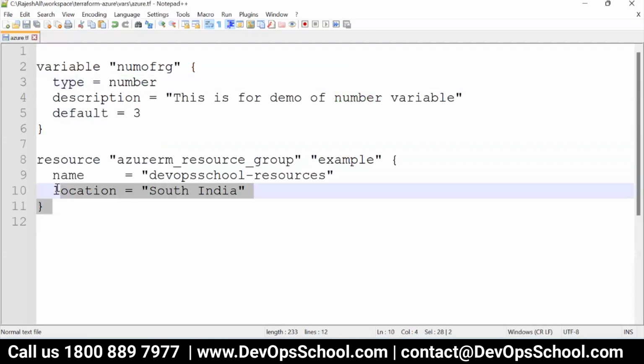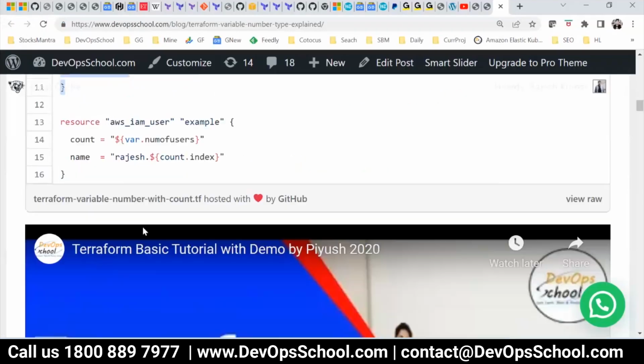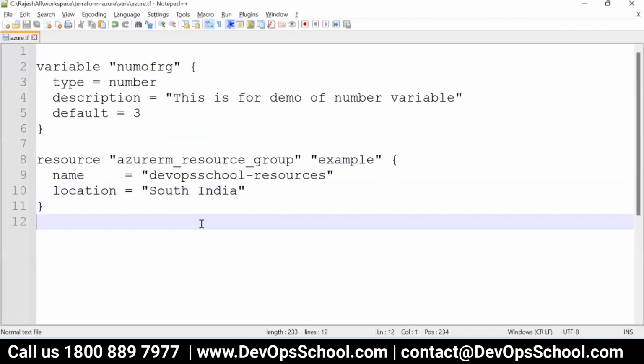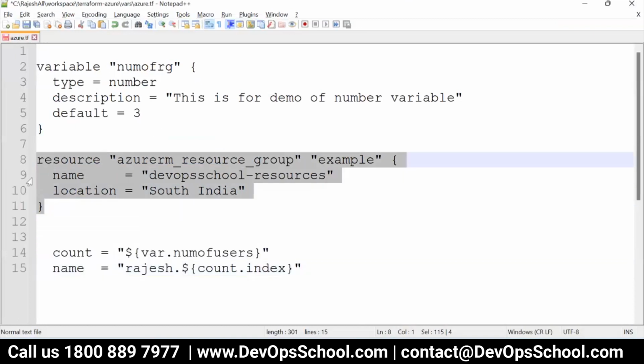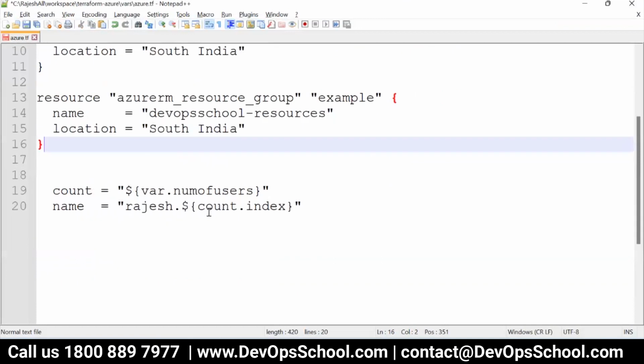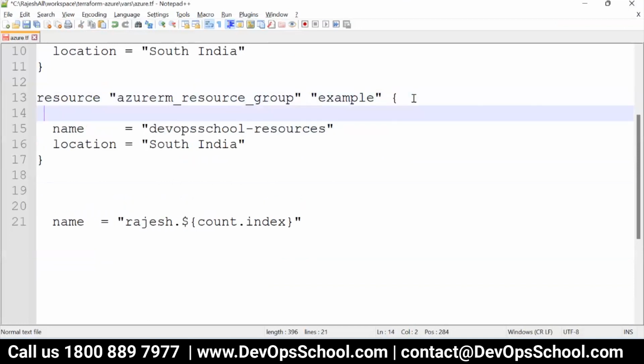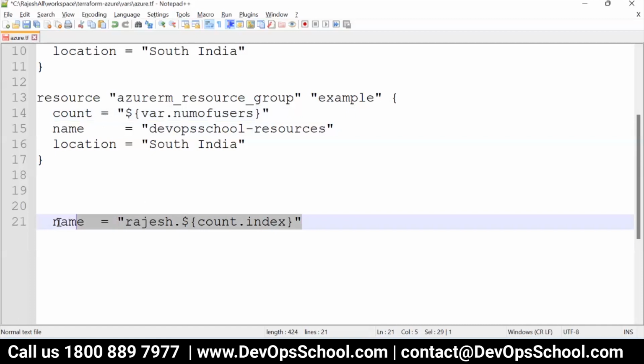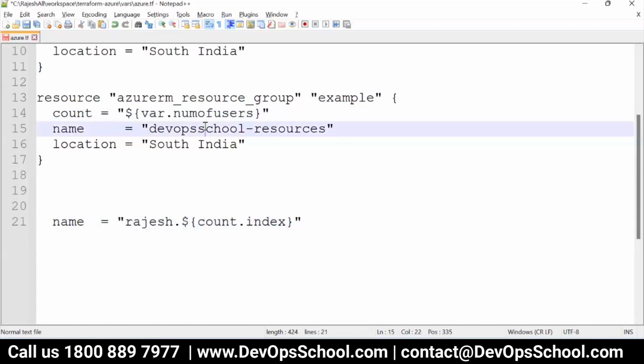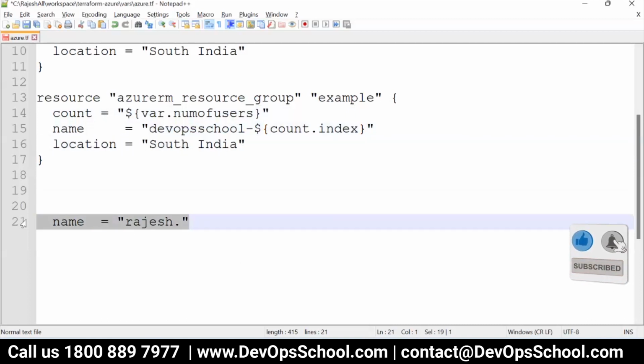So how do we change this program? For that, you can copy this whole logic. Don't copy the entire content, copy the logic with Azure. And here set the count. Set the count and name. So name DevOps School hyphen, and location India. My coding is done.